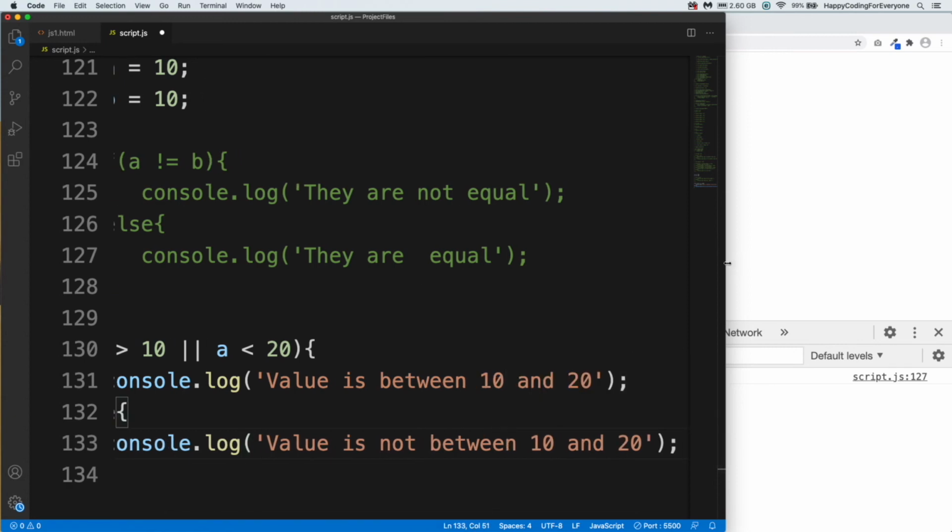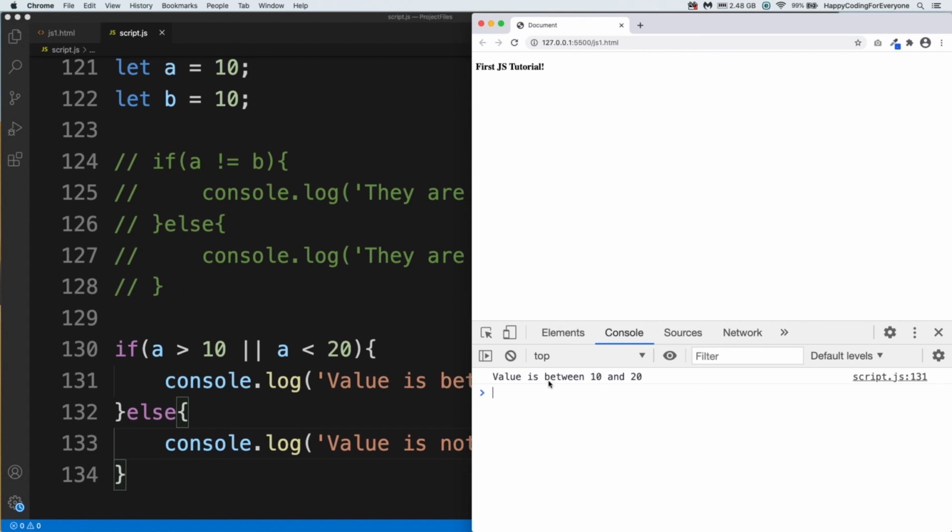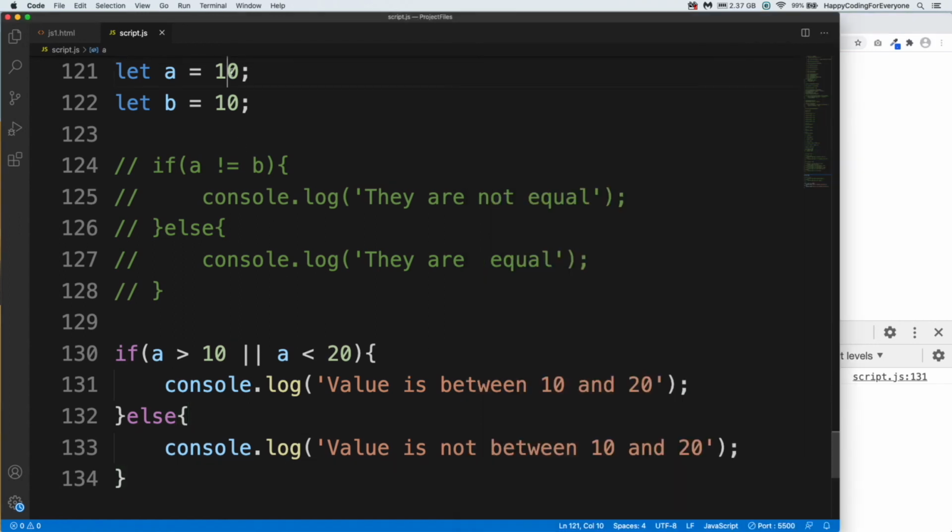Let me make it wider. Let's save it and have a look at it. You see guys, we see value is between 10 and 20. Our value is 10. When we look at our statement, we have two conditions. One of them is being greater than 10 and the other one is being less than 20. So in this condition, our A value is less than 20. It is not greater than 10. So it is saying that statement is true and we see that message on our console.